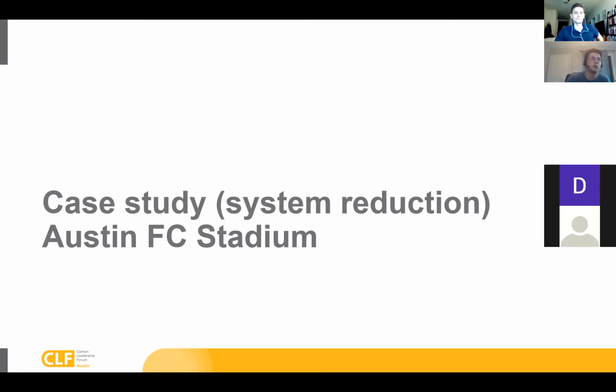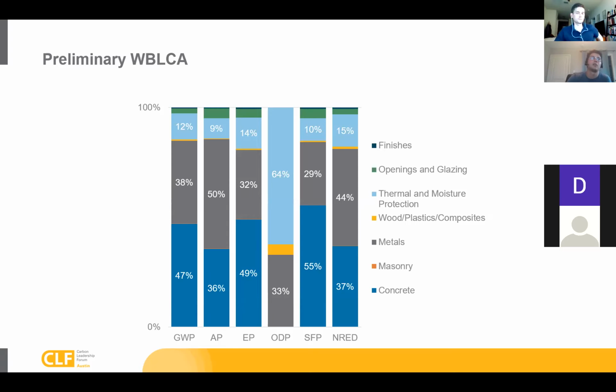And when we did our preliminary LCA, so this is broken down by material, you can see the two big contributors are concrete and metals or steel. And that's kind of unsurprising because we know there's a lot of concrete, we know there's a lot of steel. But the point of that is, in lieu of EPDs, there aren't currently concrete EPDs being produced in Austin.